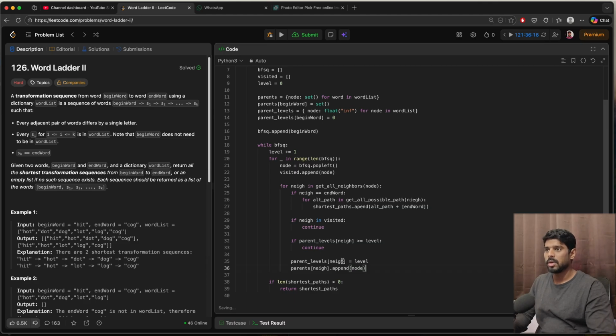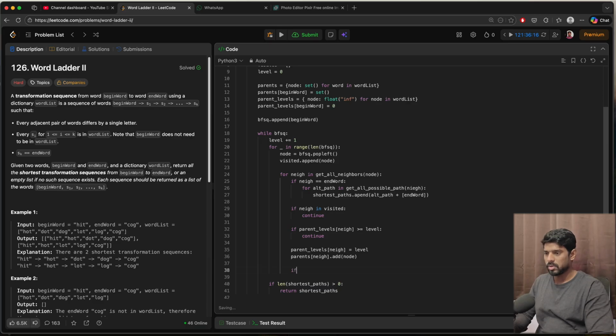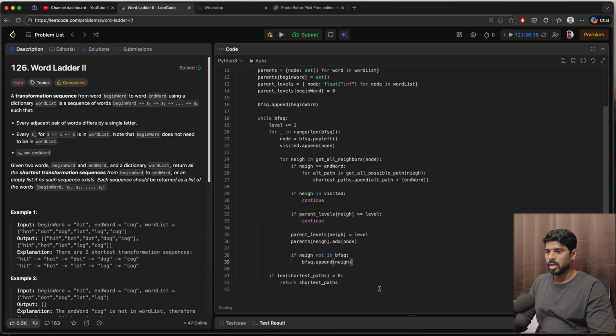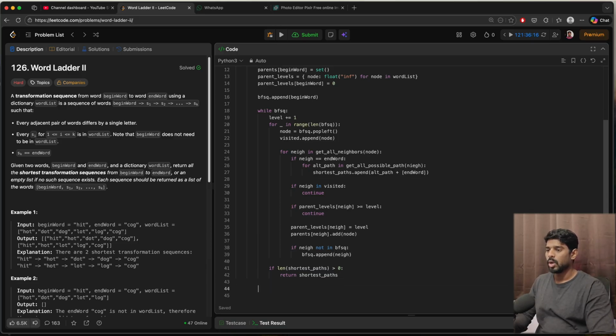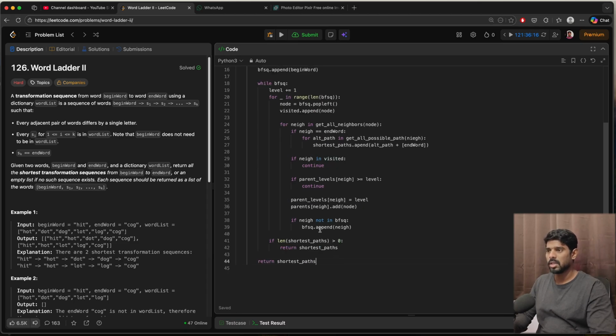So this is not an append, it is a set, so we have to add here. If the neighbor is not in the BFS queue, let's append that into the BFS queue also. Okay, but if we have finished the entire traversal, the while loop is over, we have to simply return empty. Shortest path is going to be an empty array, and we are returning empty, saying there is no shortest path from the begin word to the end word.